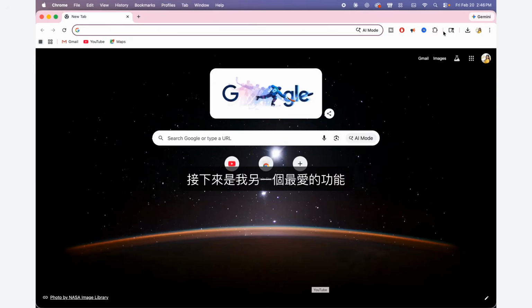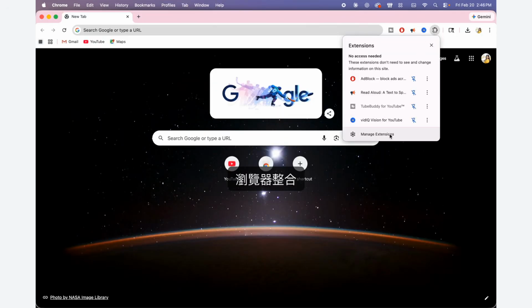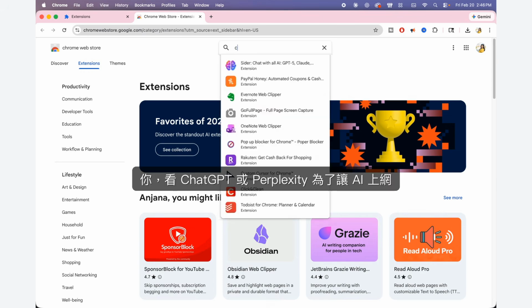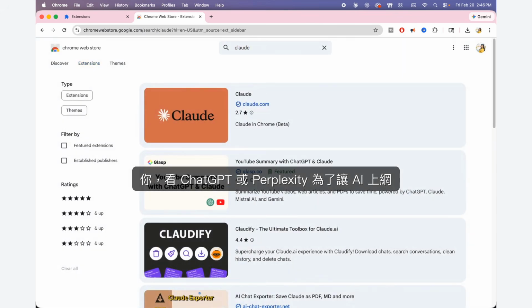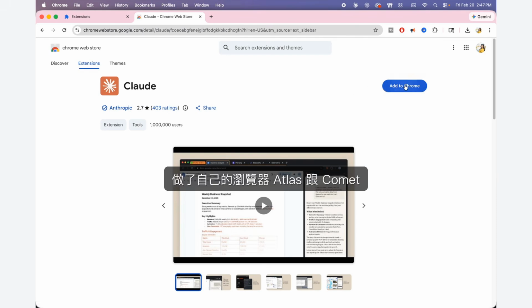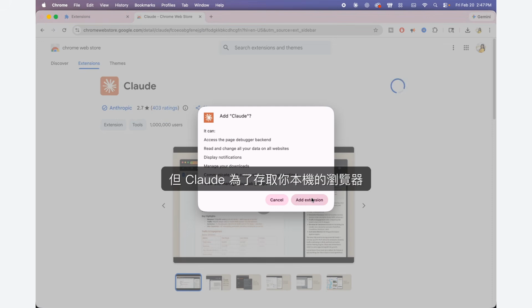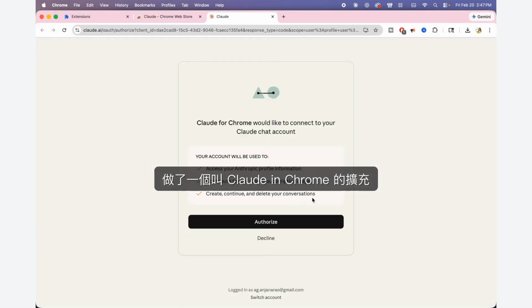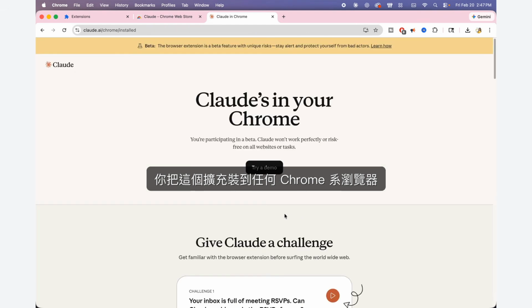Now for my other most favorite feature, browser integration. This is done so well with Cowork, unlike others. You see, ChatGPT or Perplexity, to be able to browse the internet through AI, created their own browsers, Atlas and Comet. But Claude, to access your local browser, simply created an extension called Claude in Chrome. So you simply install this extension to any Chrome-based browser, and this connects your Claude desktop to your browser.